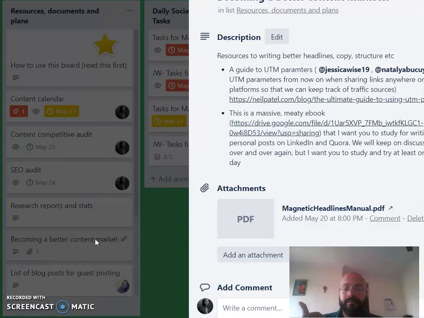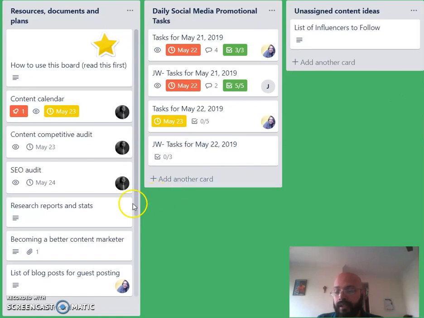You can see, I'll just pull this up. There is a guide to UTM parameters. There is an ebook on how to write for LinkedIn and Quora. These are the kind of trainings that can help people to become better writers.